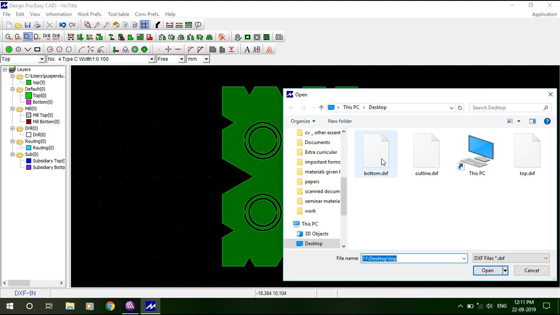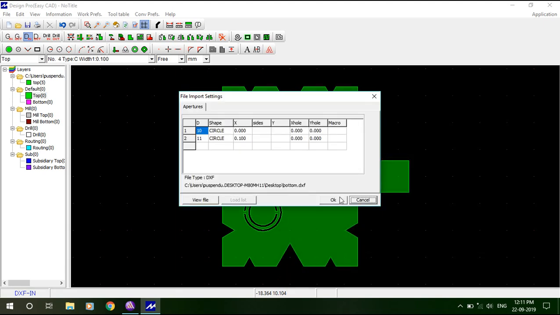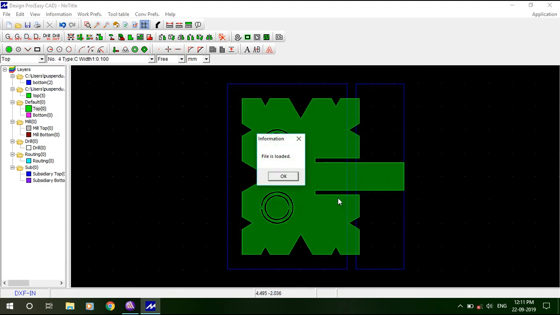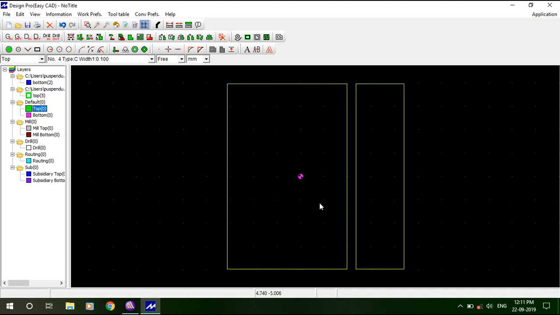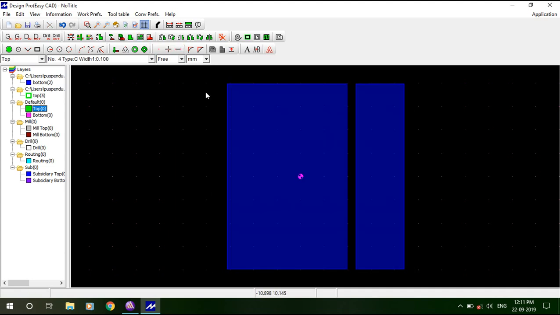Click DXF in, select bottom, so it is imported here. Now the two designs are overlapped here, so I will deactivate the previous one because previous one is already processed. So from here you can deactivate it like this, double click, it will deactivate the previous one. So now just like the previous, you select the whole design first and click the polygon fill group, and it will again fill your polygon.